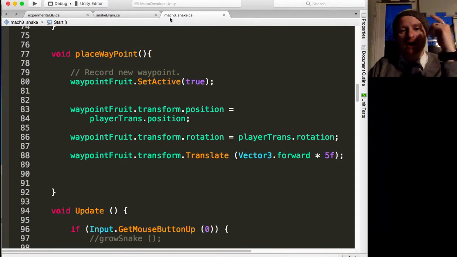Which is here. So we're back in the Mach 3 snake brain, and I forgot to look at the time. Just looked at the time. Okay, it's about past.